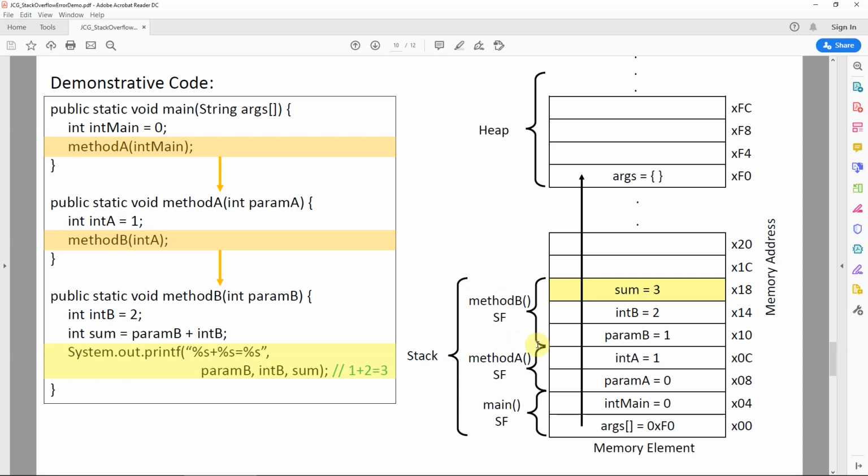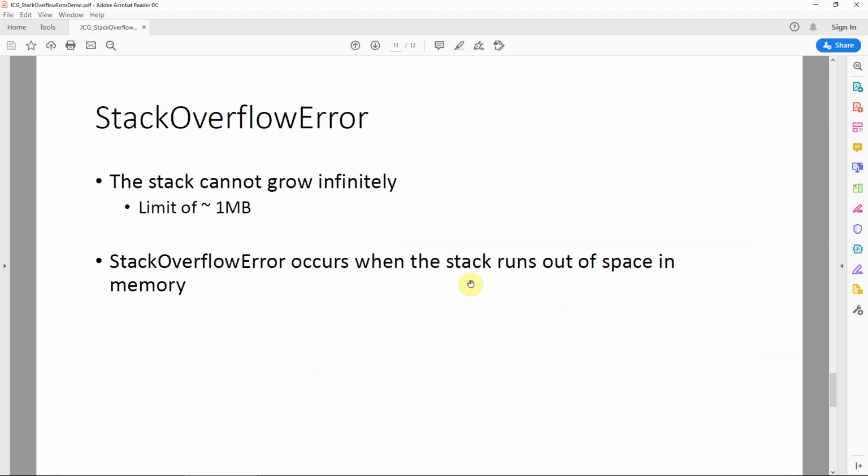Okay, so the main point here is that as I call more and more methods, as I create more and more instance variables, my stack is going to grow in size. Okay, so let's talk about this Stack Overflow error now.